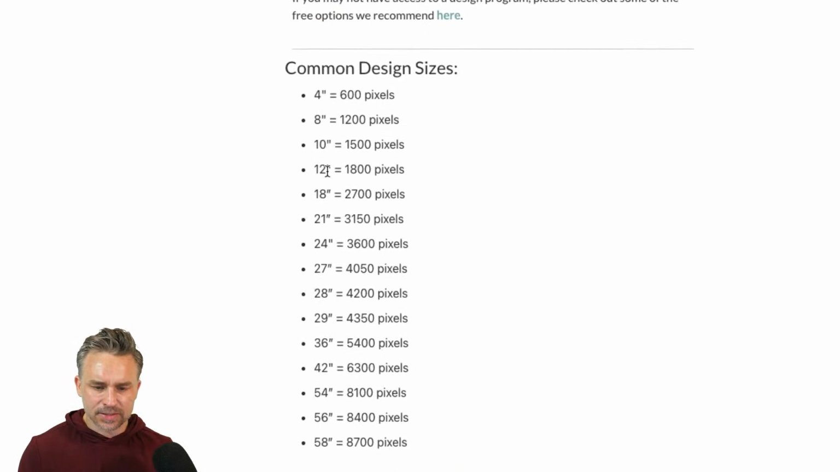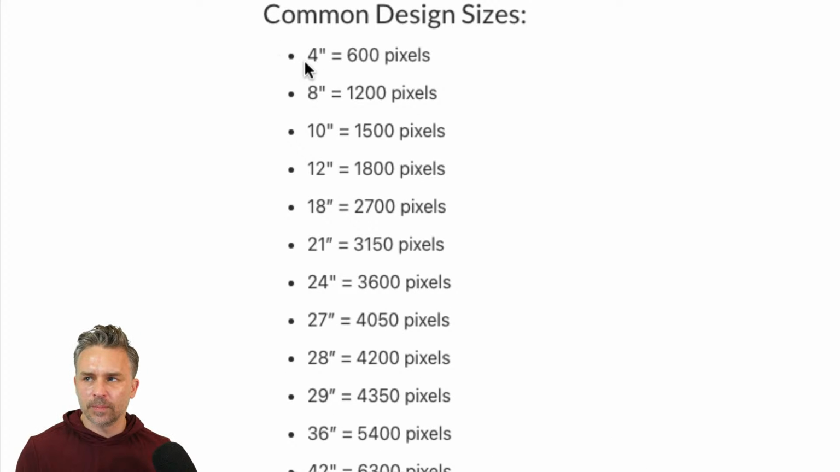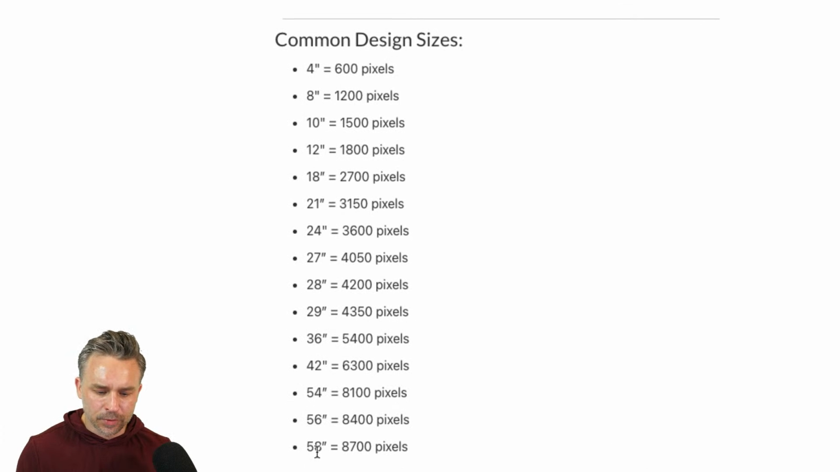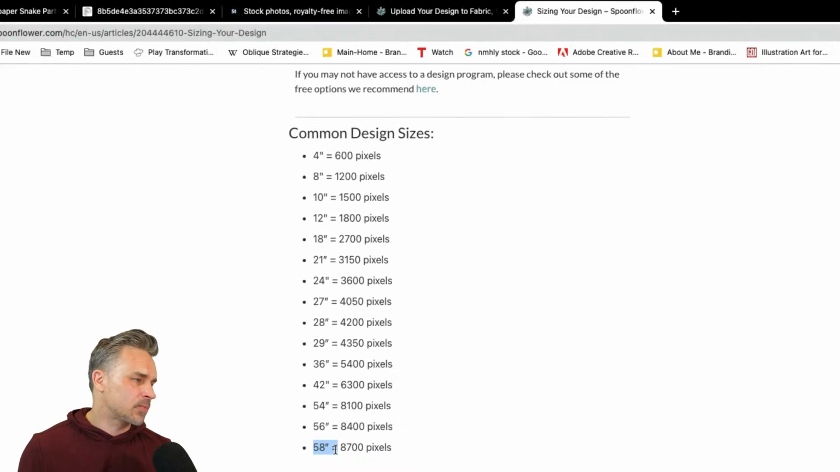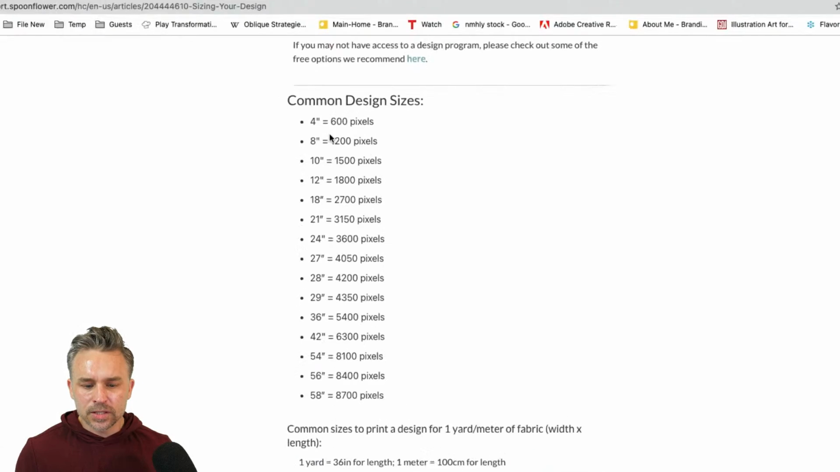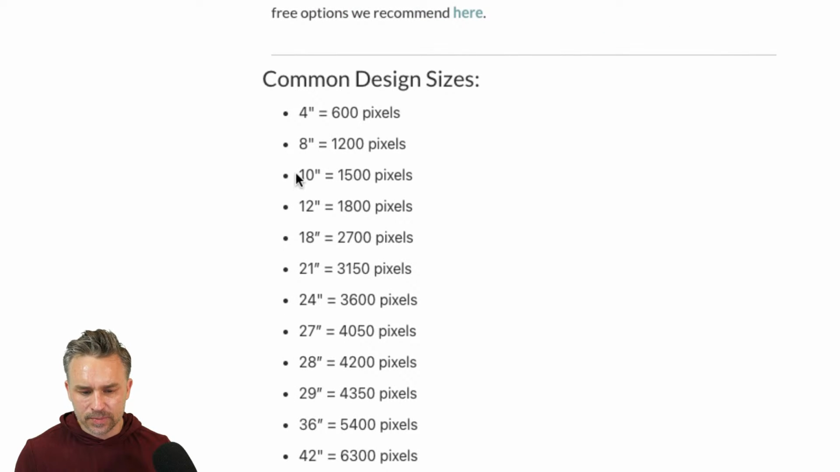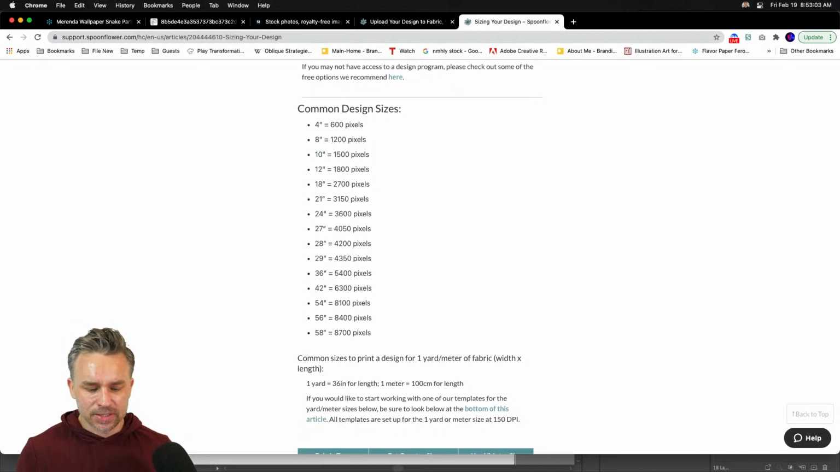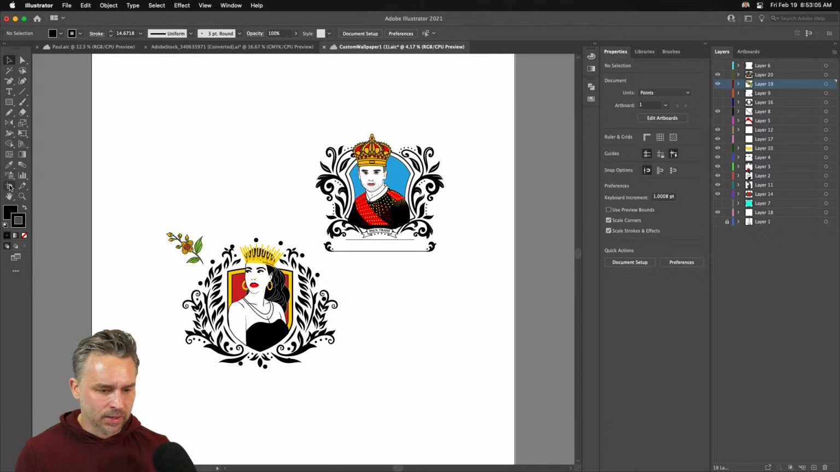Here are your different sizes. You could have a very small pattern, as small as 4 inches, as large as 58 inches. Of course, 58 inches is probably going to be your wallpaper or whatever. So you get to choose the size. I was probably going to go with something like maybe around 10 inches. So if we go in here, we can check.